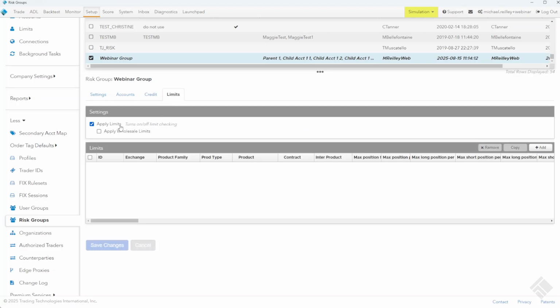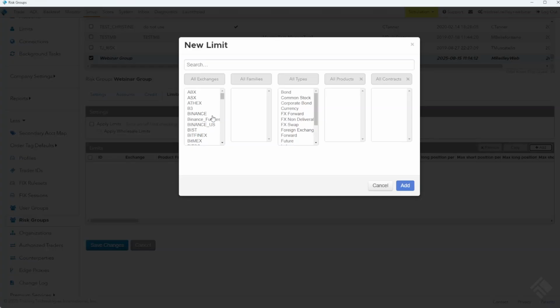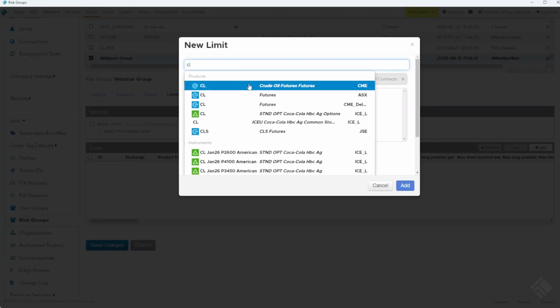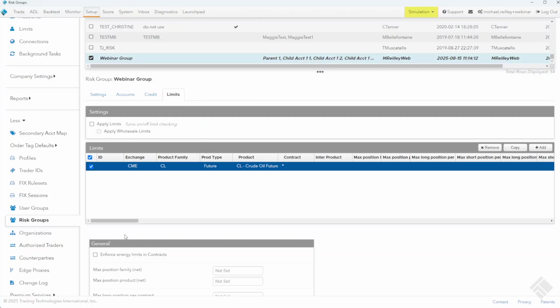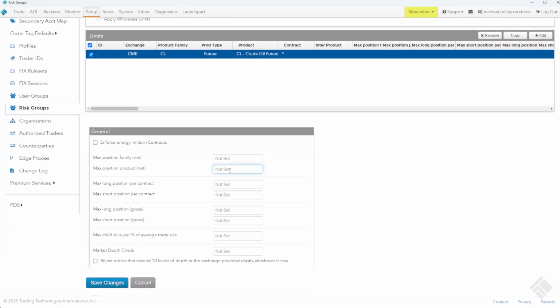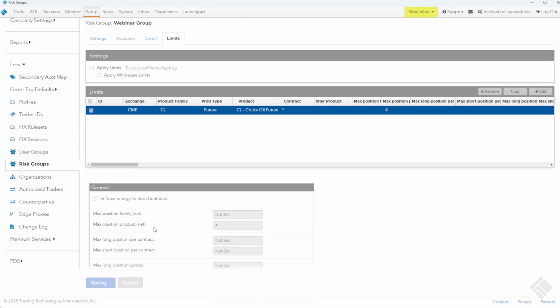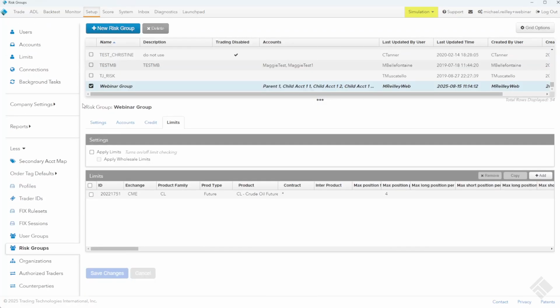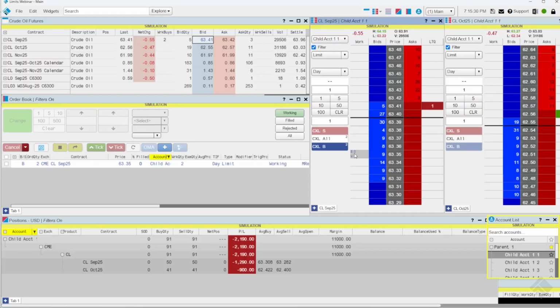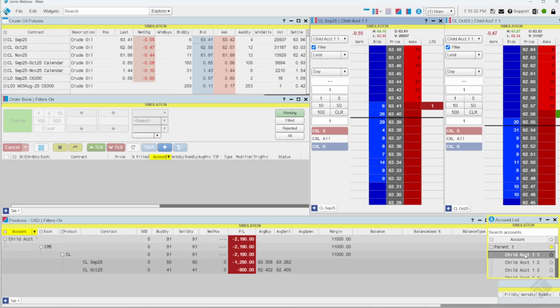Going to the limits, however, we can see same layout. So apply limits, we've got that box checked. I can again go in here. I can set a crude oil limit, going with add, and we'll say 4. And then trading allowed. So again, very restrictive with the 4 lot here. Now, as we go back to the workspace, let's get rid of that order there. And if we just go to the parent account, so parent 1, we're not using any of the child accounts in this case. I can click in some orders here.